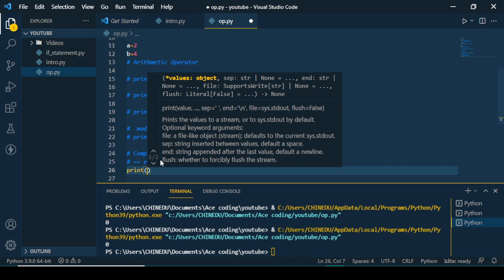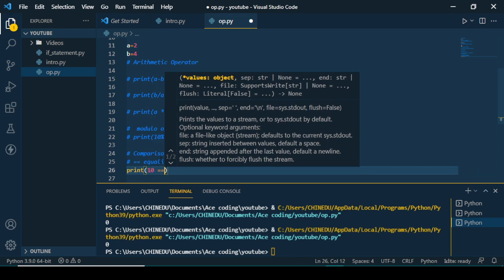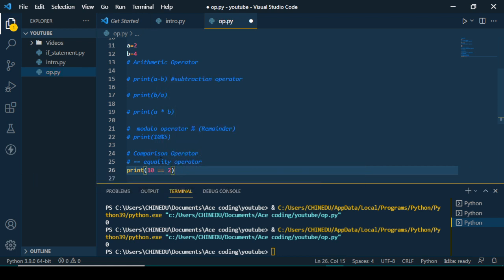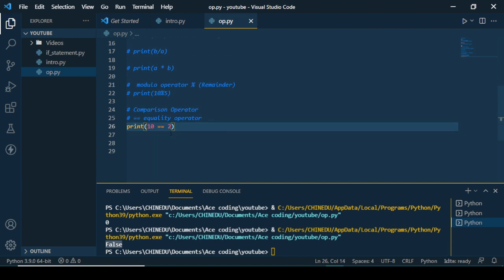So let's get to that. Let's say 10 equal to 2. We definitely know this one is not equal, so let's see. We get false. Yes, so let's play around with this. Let's say 10 equal to 10. We will get true. So that's it for the equality operator. Let's try 50. 10 equal to 50 is never going to be true, so it's false. The two numbers must be equal to each other before it will tell you true.